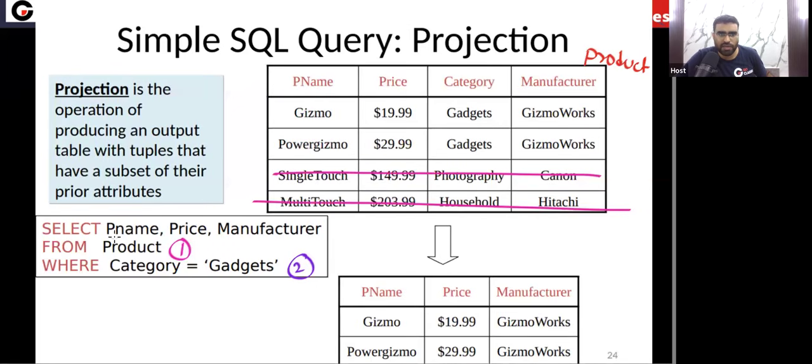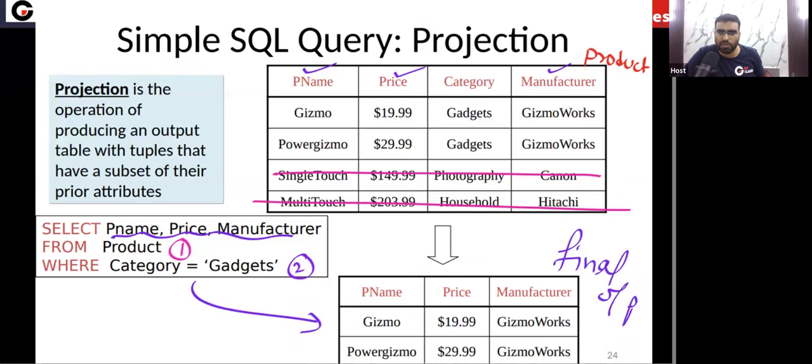And remember, we are projecting these attributes: P name, price, and manufacturer. So finally, your output will be this. For this query, this is the final output. Is this clear? Please tell me. This is the final output. Is this understood? Let me know. Very simple.